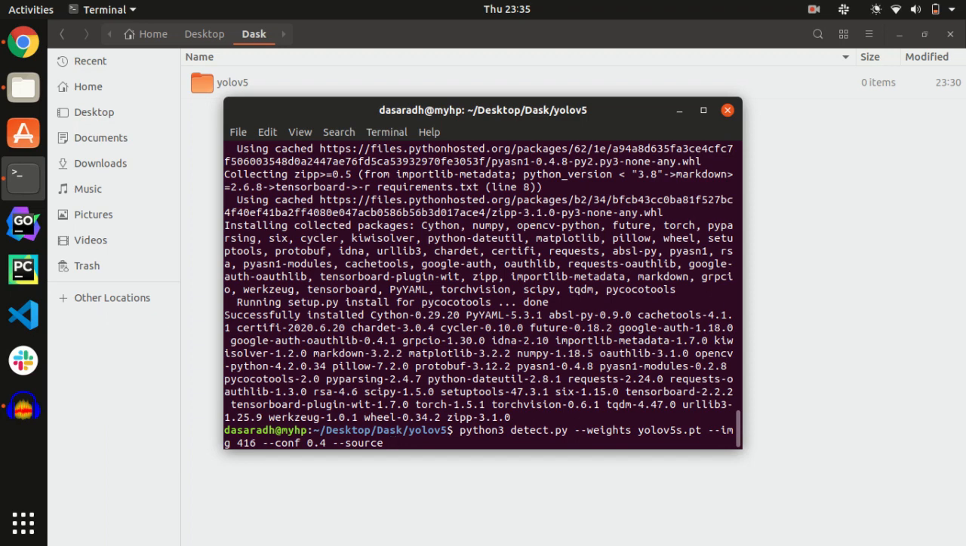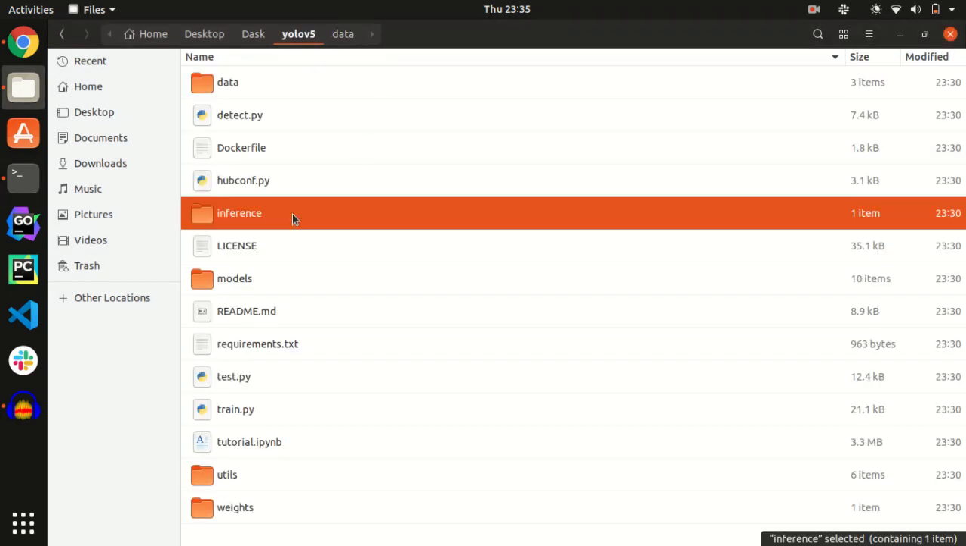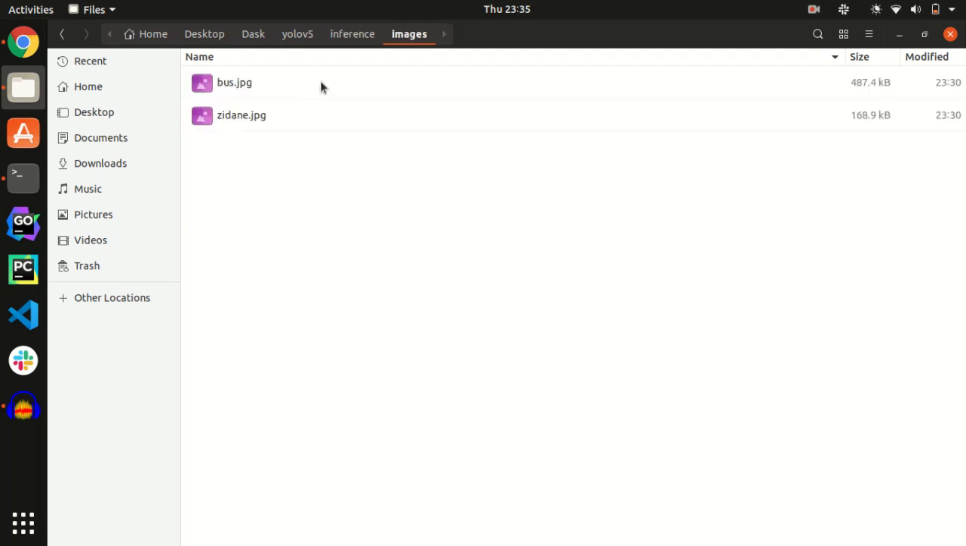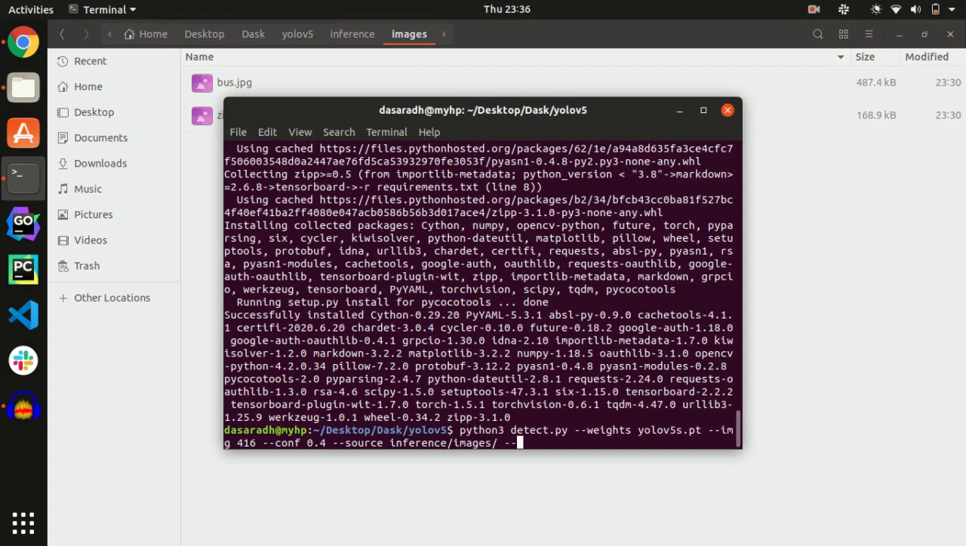The next is the source parameter, in which we need to define source file or folder. If we define source as 0, it will take inputs from our webcam. And finally, the output folder.